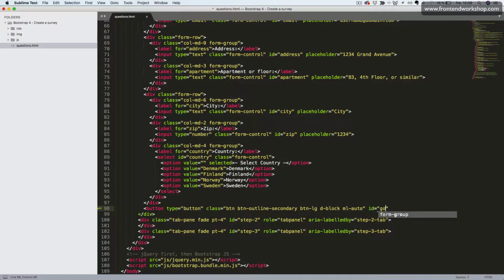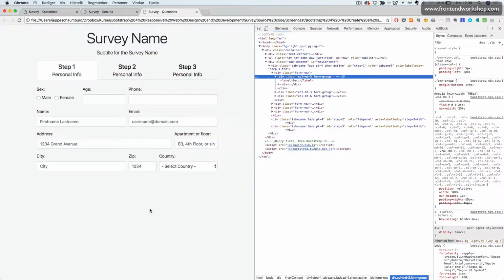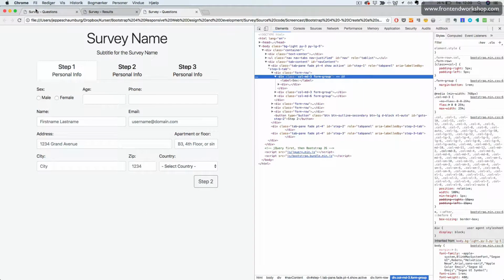We'll give it the ID go-to-step-2. We'll use that later on. Then we'll add the text for the button, step 2, and close the button tag again. Now let's save and go back and have a final look. Now it looks exactly the same.